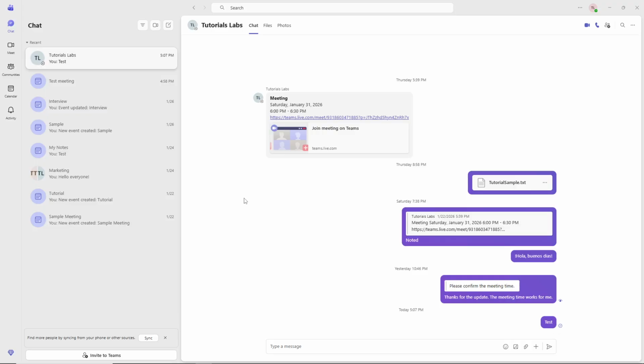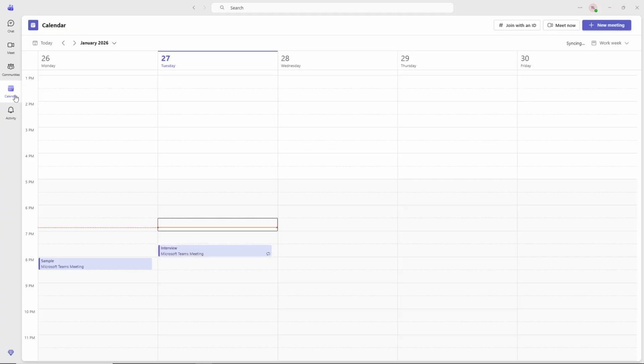This is an essential feature for managing your meetings and staying organized, especially when you're collaborating with team members across different schedules. To get started, look at the left side navigation panel in Microsoft Teams and click on Calendar. This will open up your Microsoft Teams calendar view, where you can see all your scheduled meetings at a glance.